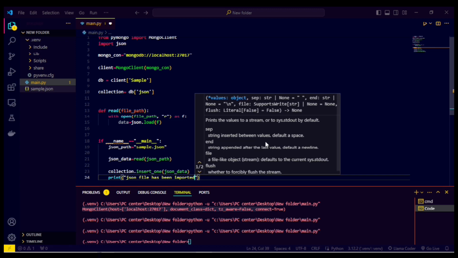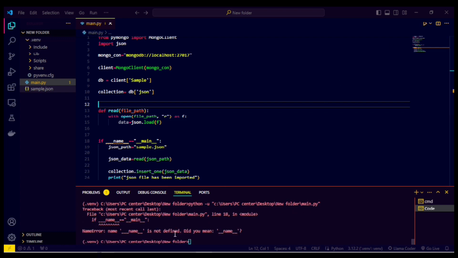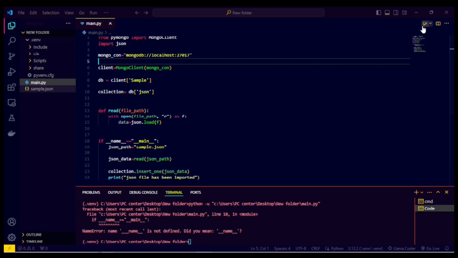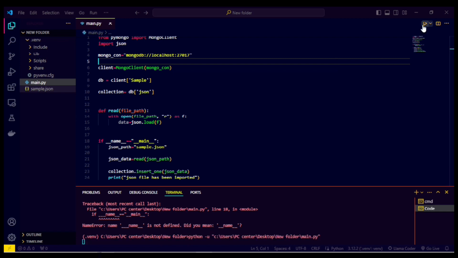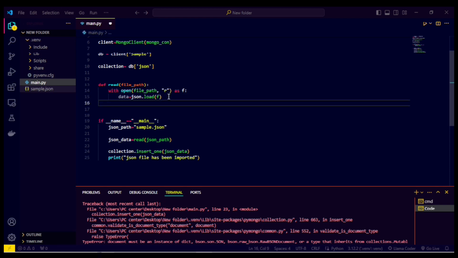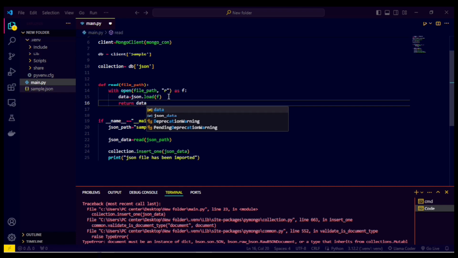After this, I'm going to save this file and run it. Let's see. It's showing an error at if __name__. Okay, sorry, I put three underscores. It has two underscores. I'm going to save it again and run it. The mistake that I made in this code is that I didn't return the data. So to return the data, I'm using return data. After this, I'm going to save it and run it again.